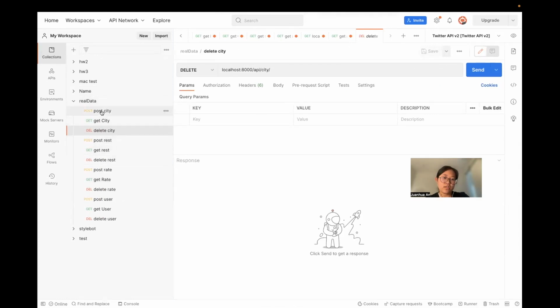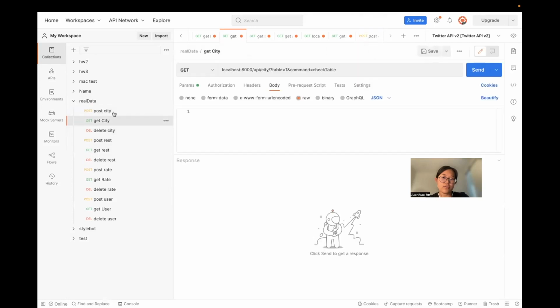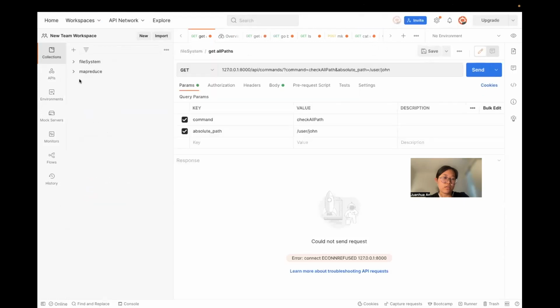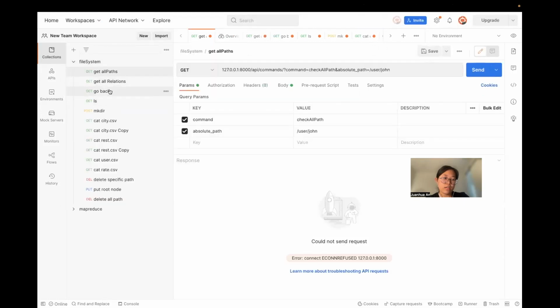This is the real data. You could get some real data in all of these endpoints. And the file system endpoint is like this.